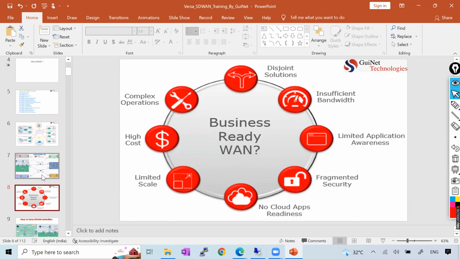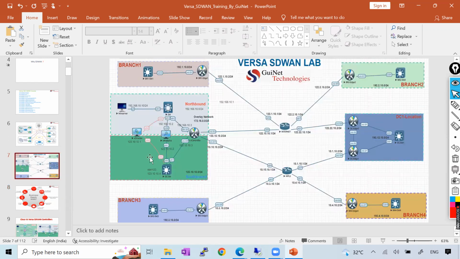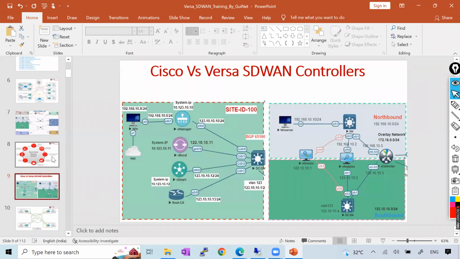So it is possible whether you use Versa SD-WAN or Cisco SD-WAN. This is the lab topology that we have, which we are going to cover in our session, and that is absolutely possible in Cisco SD-WAN also.